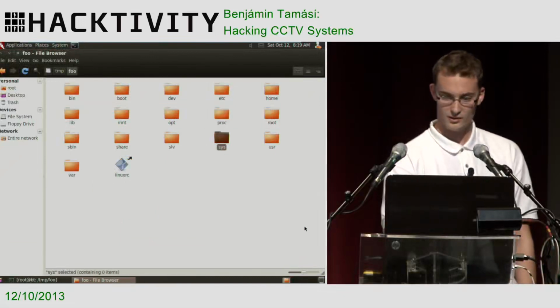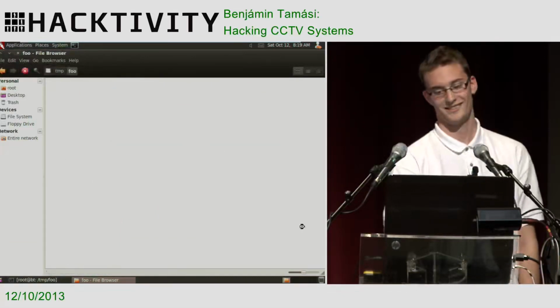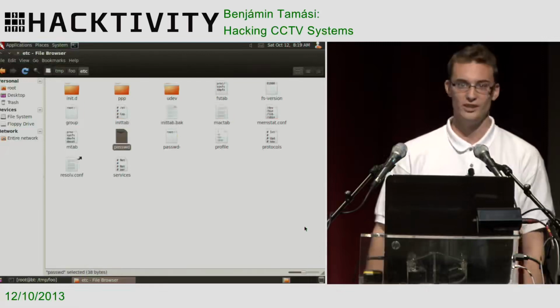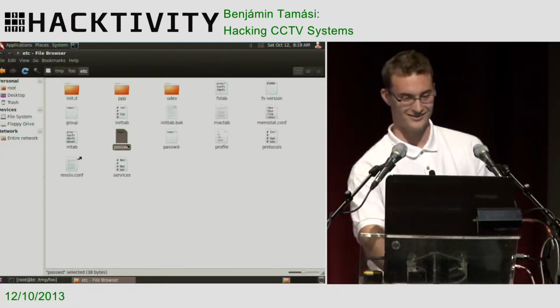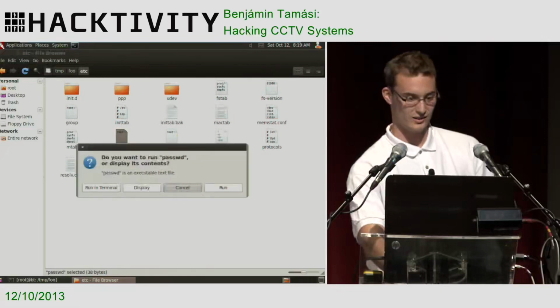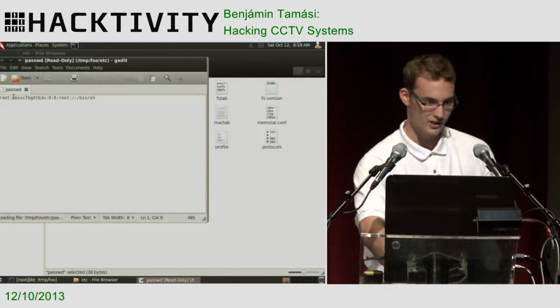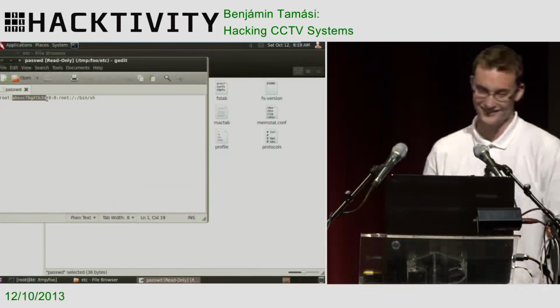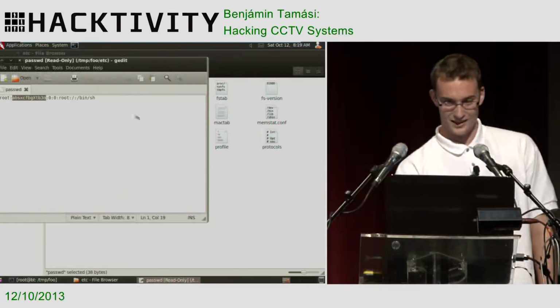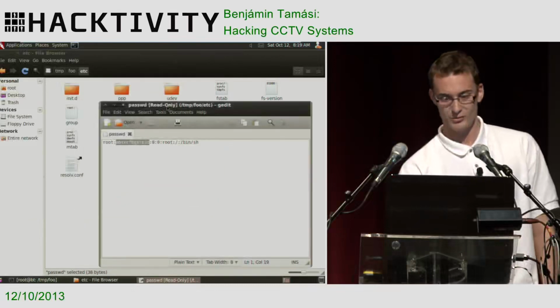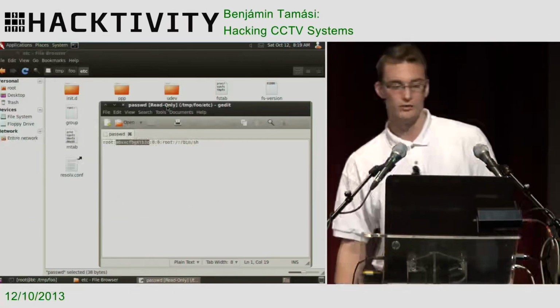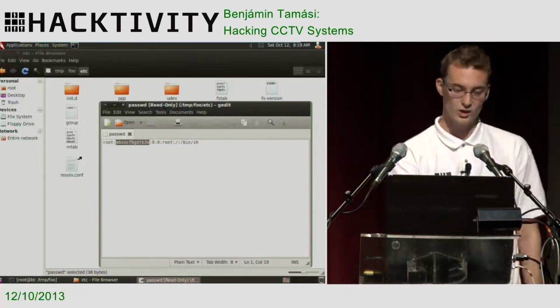And if we know where to look, we can find interesting files, and then we can display their contents. And we can find password hashes. An interesting thing about embedded systems, though, because usually most Linuxes these days, if you would open this password file, you would not find a hash here.